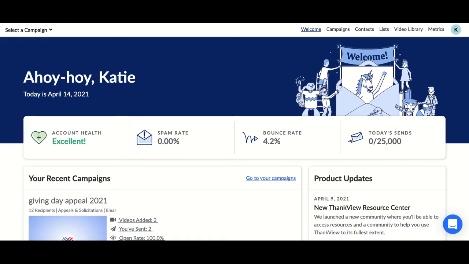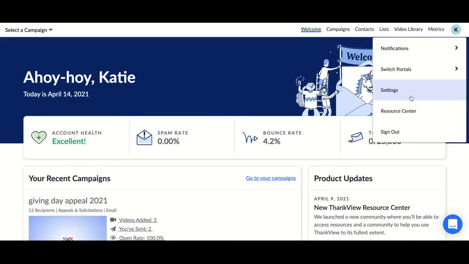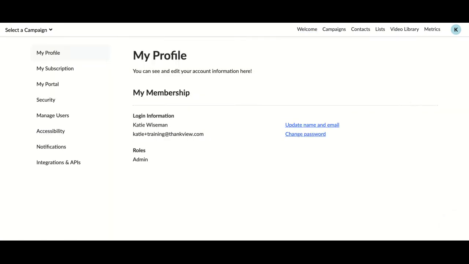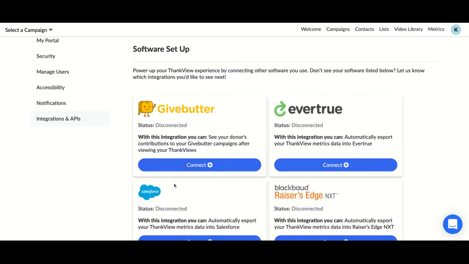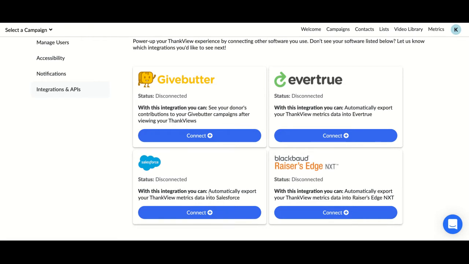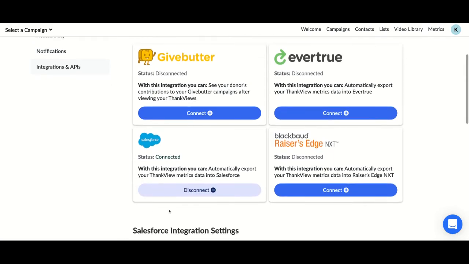Once the integration has been enabled by our team, log into your portal, go to Settings, and click Integrations and APIs. You'll see a list of all of our integrations. Find the Salesforce box and click Connect. You'll be prompted to log into your account in order to connect the systems. And as you can see, they are now connected.